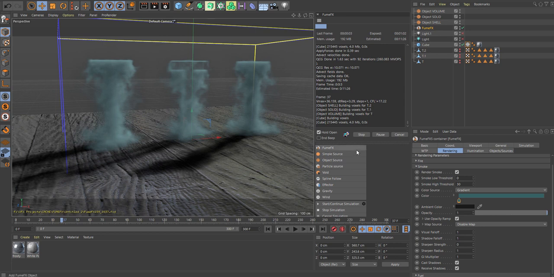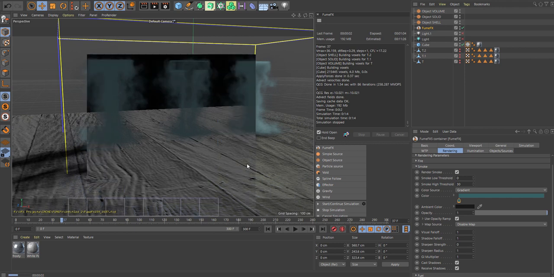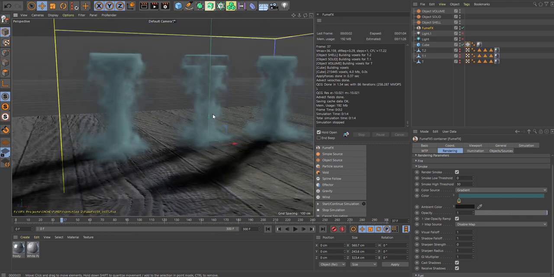Let's stop it and make another render. So you see there's definitely a little more detail here when you have the solid compared to the volume, but the volume is good for other purposes as well. So this was just to give you some ideas here.